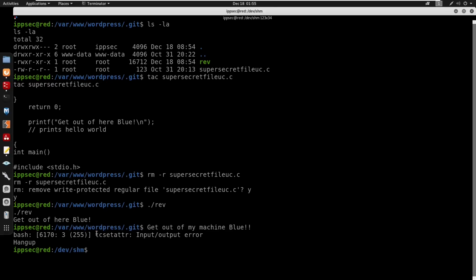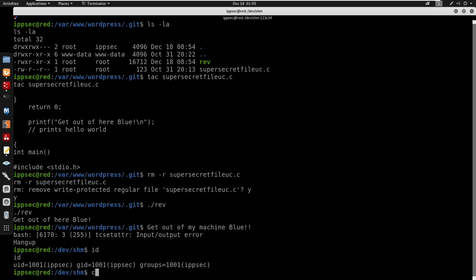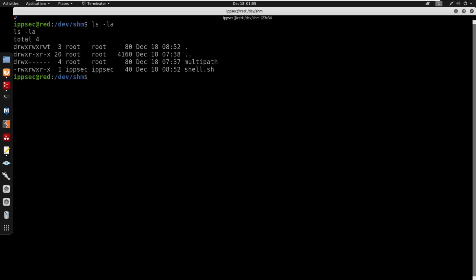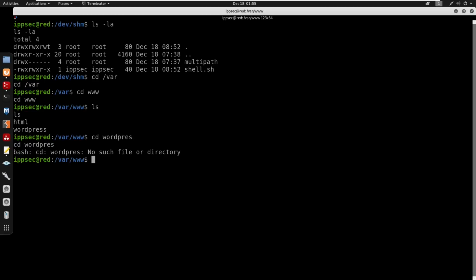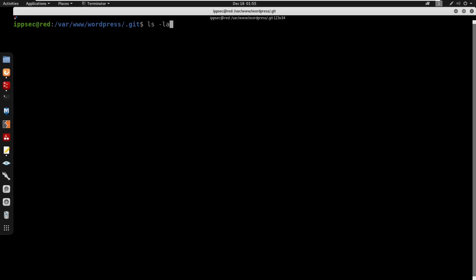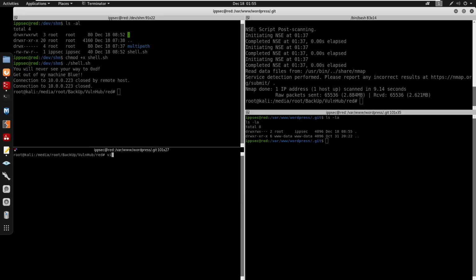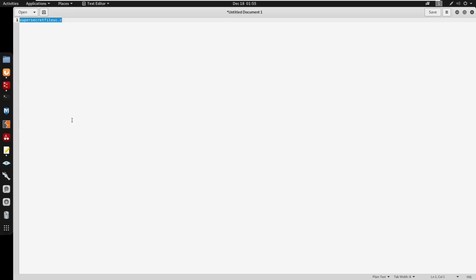So doing this, it does seem like we were kicked off, as you did see, but we still have a shell, right? As ipsec. So I'm just going to go under /var. What is var again? So it's /var/www/html or /var/www/wordpress. We'll cd into .git. And I'm just going to remove -r for rev, and start by making my own C file, right? So I'm clearing my terminal here. I'm just going to vi into this file name.